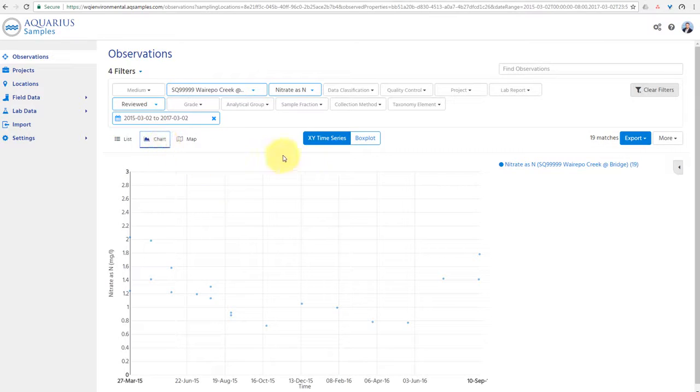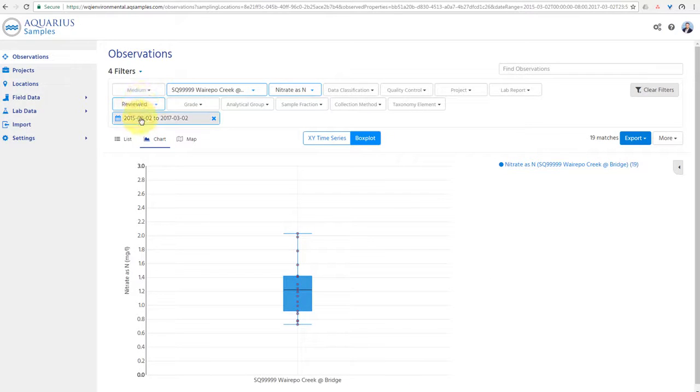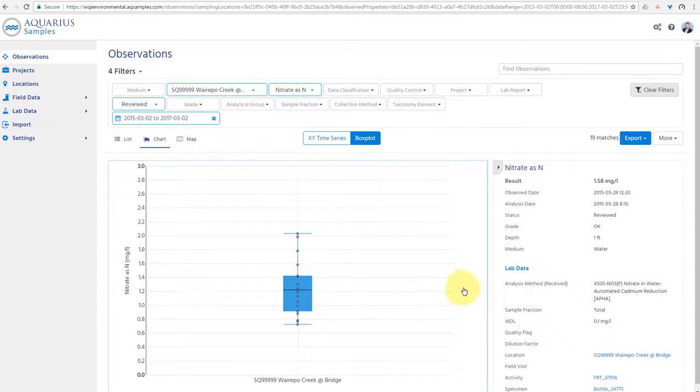Let's take a look at a chart of just this time series. Again, we've looked at the scatter plot, but let's take a look at a box plot. This box plot is limited to this date range, and just like the previous screen, you can see that we have individual data points. Those data points can be clicked on, and you can drill down further into all the rich metadata that associates each one of those sample points.